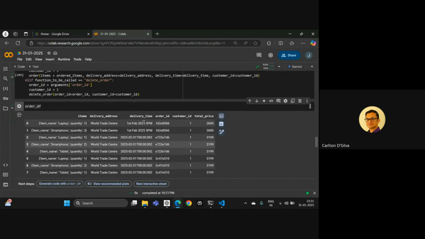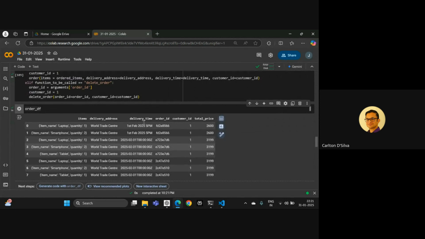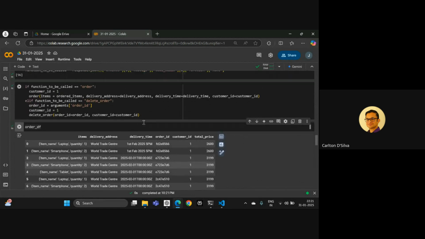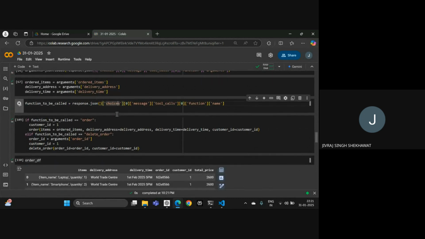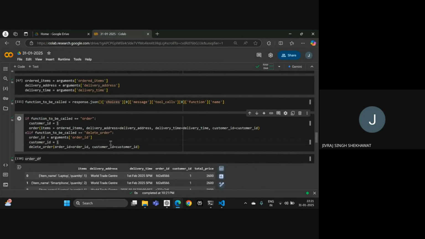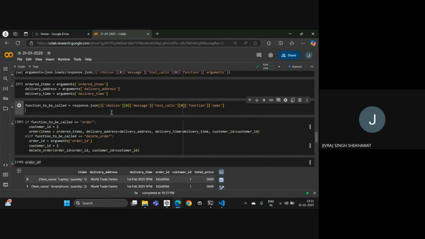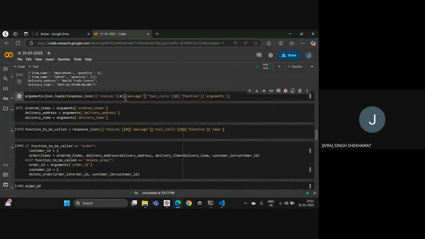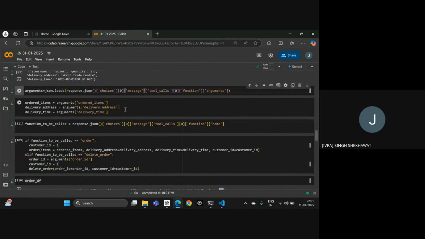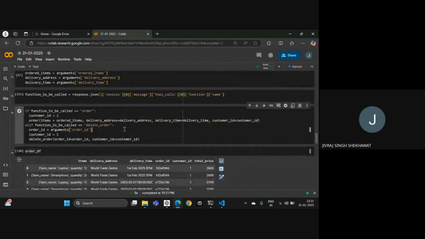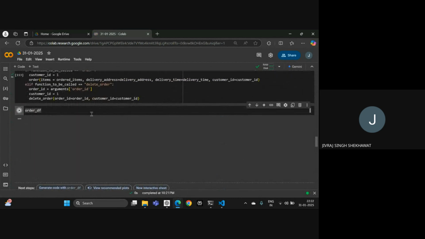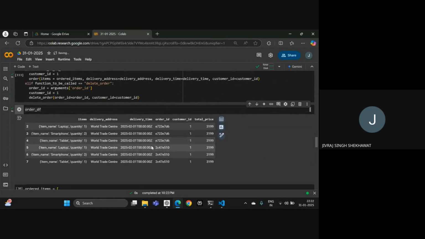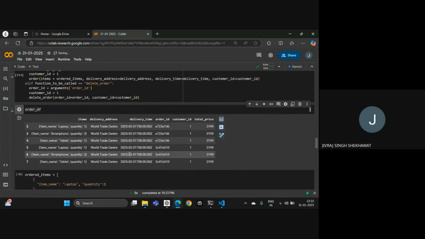Did you pass the function to be called? You might not have done that. Oh, okay, yeah, got it. I think I haven't done that. And then these arguments also I need to do. And now I think this should work. Yes.